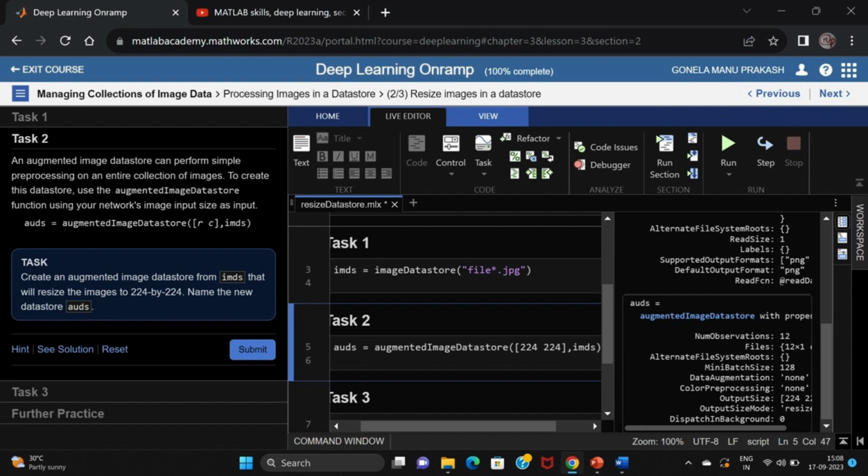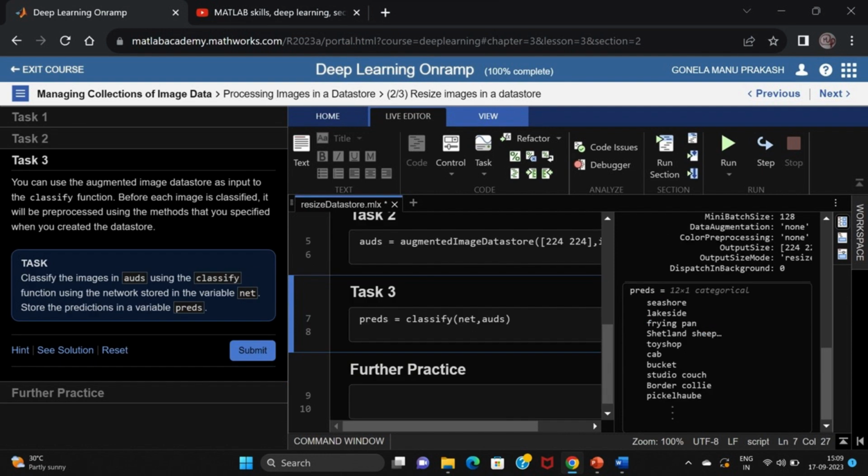In our task, create an augmented image data store from imds that will resize the images to 224 by 224. Name the data store auds. The syntax is auds equals augmentedImageDatastore of 224 rows, 224 columns, imds, as shown. You can use the augmented image data store as input to the classify function.